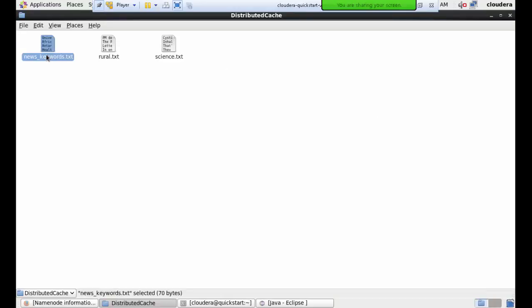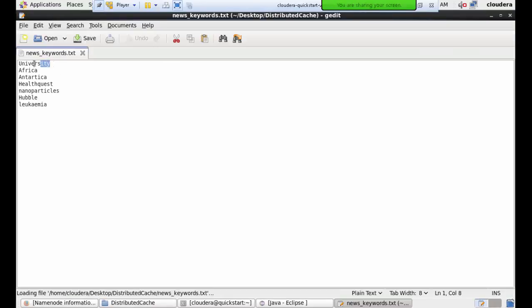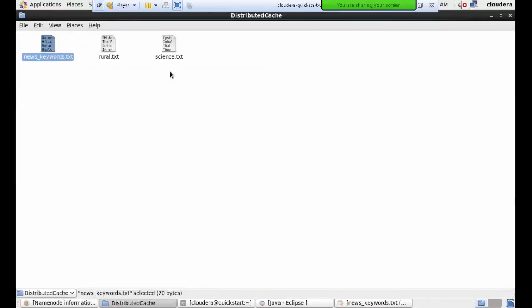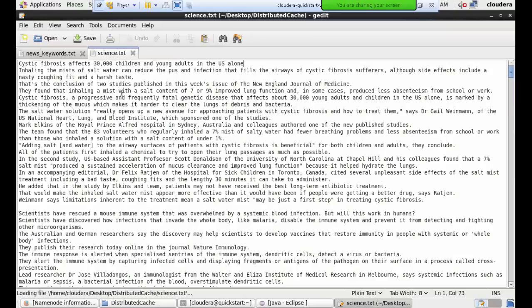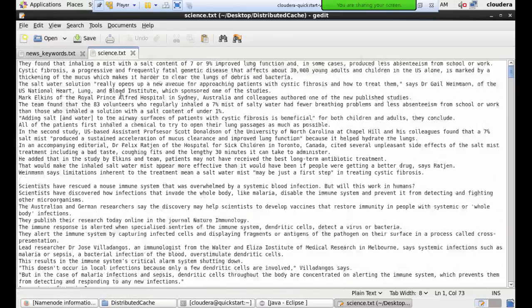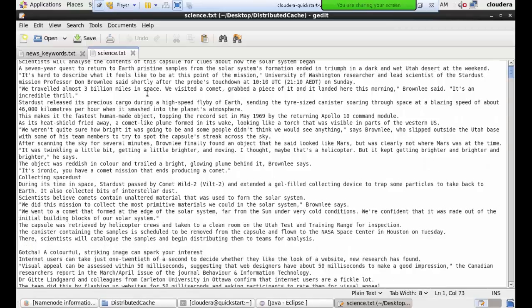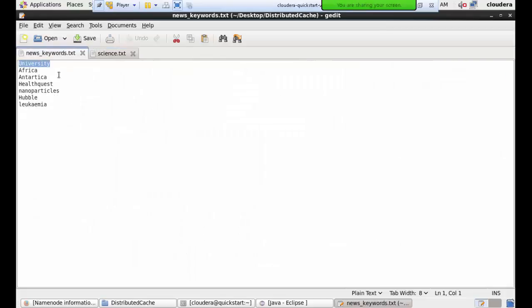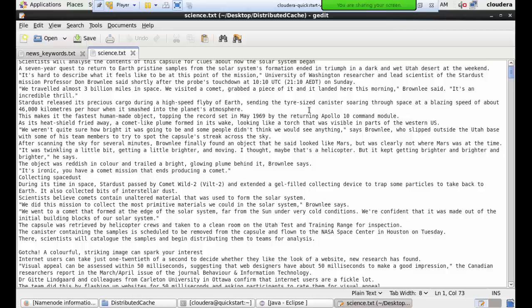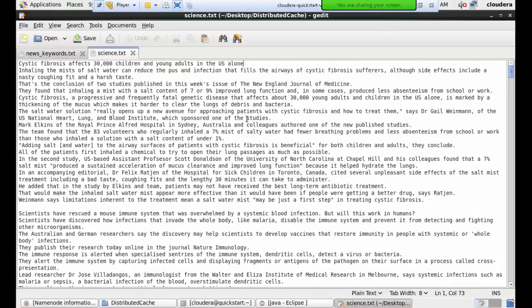I have these news keywords which I'll be caching. I am putting the values university, Africa, Antarctica, health quest, nanoparticles, Hubble, and leukemia. And I have the data set on which I'll be running the job. This is an article about science. It will have certain words, like university or leukemia, though not all of these words would be there. It will look for those words in science.txt and give you in return the byte offset value along with the keyword. So this is our data set.